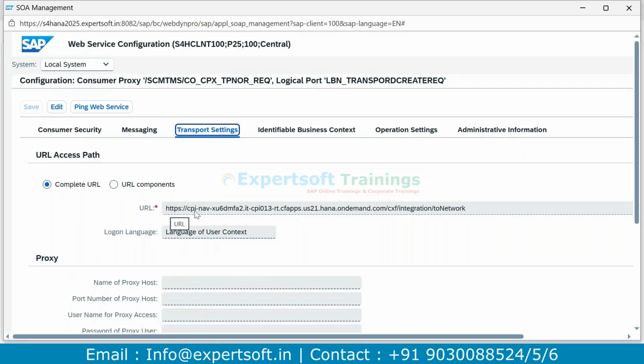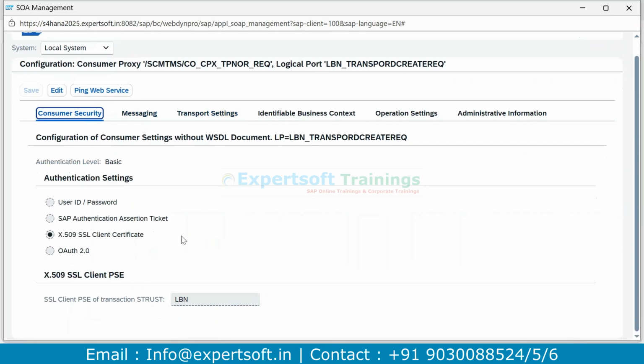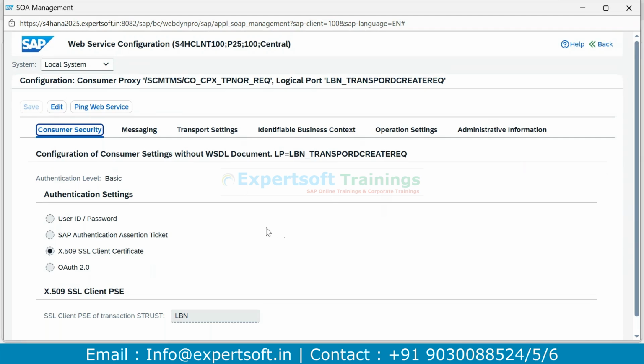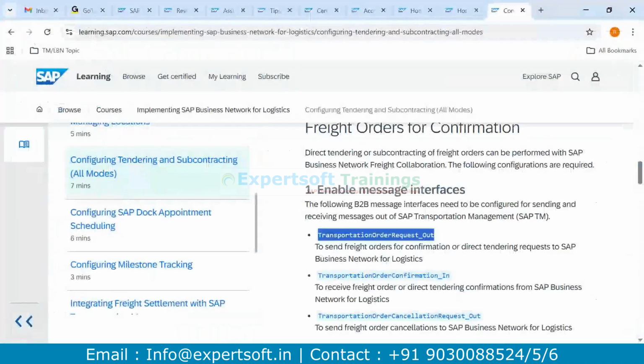This is the shipper URL. Unless there is a URL, or if the URL is wrong, your SOAP messages will not trigger to BN4L and data will not go there. So the idea is we need to make sure that SOAP messages are all configured in SOAP Manager. The main important thing is for freight order or transportation data to go to BN4L, this is the SOAP message we need to implement. So make sure all SOAP messages are implemented.